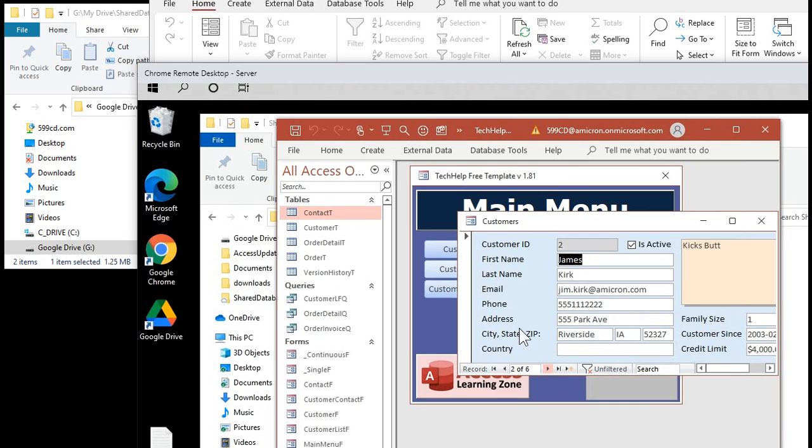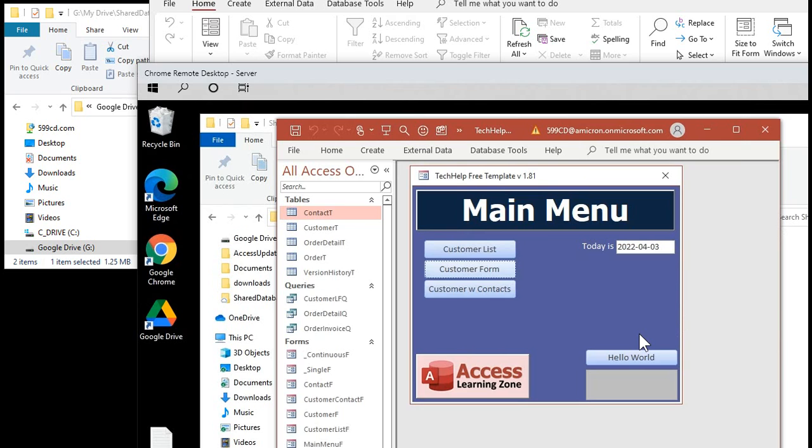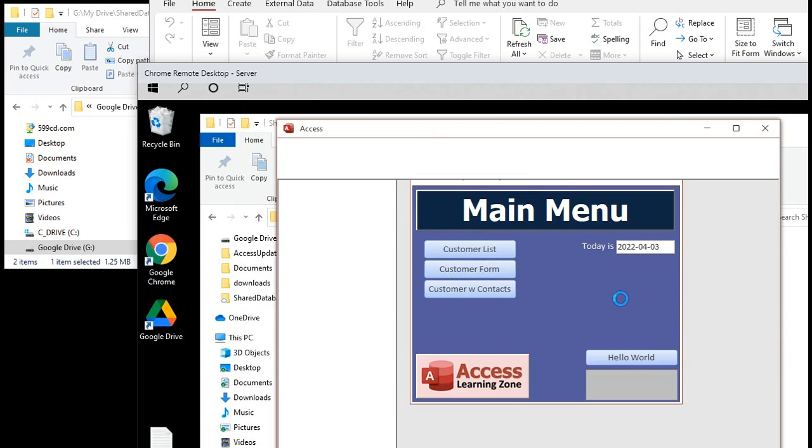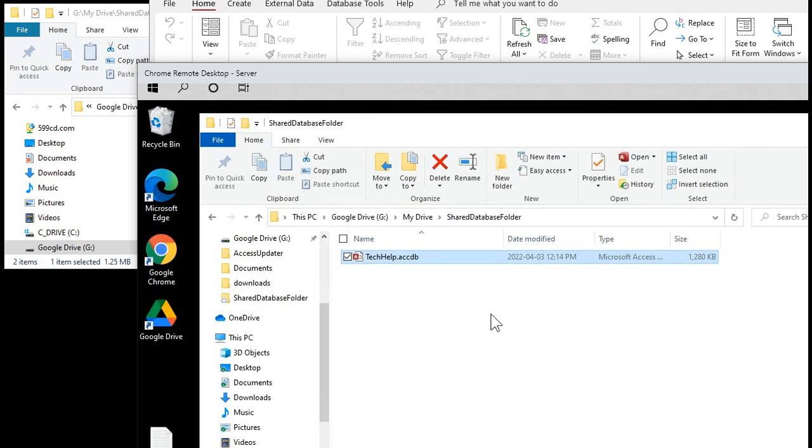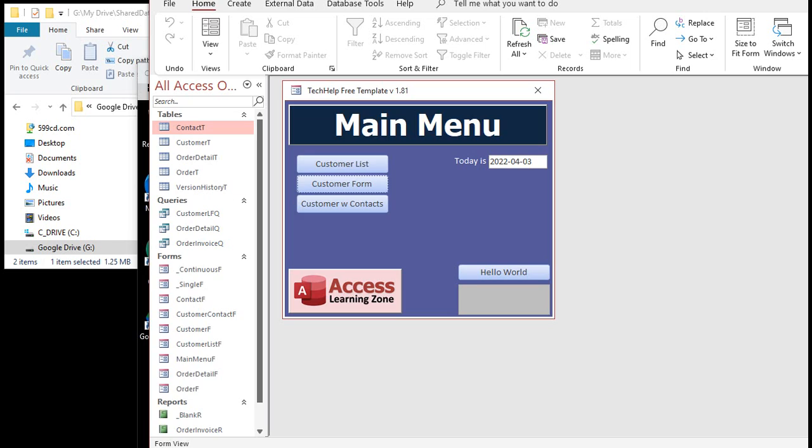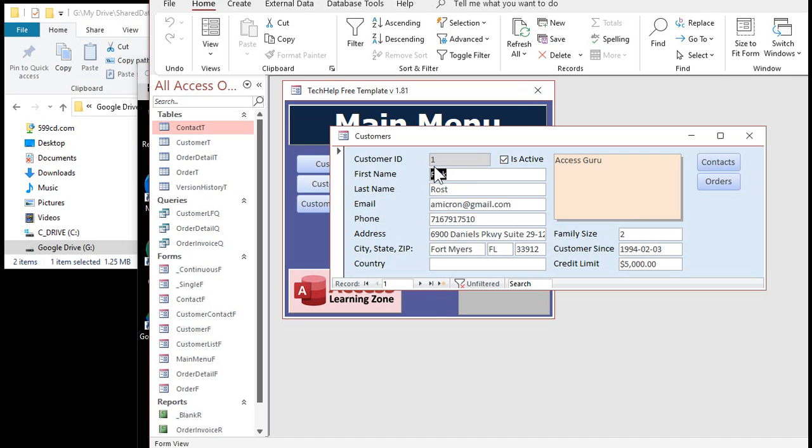And let's go to a different record here. Let's change James Kirk to Jim Kirk. Okay, and now I'm done. And now let's say Mr. Spock closes his database. He's done for the day. All right. Back over to my PC. And I'll open up my customer form again. I'm still Rick Rost. I don't see his change from James to Jim. And now I close my database.